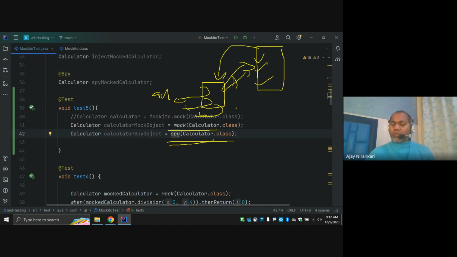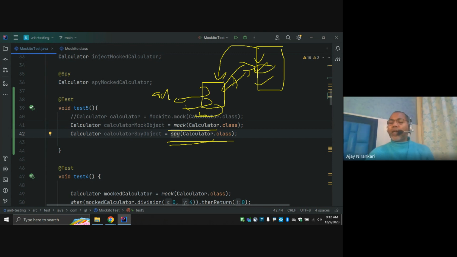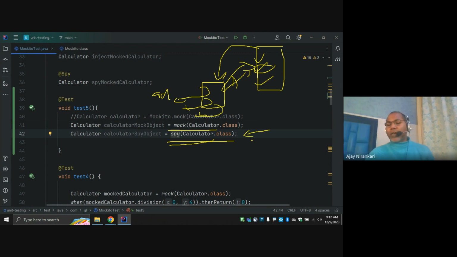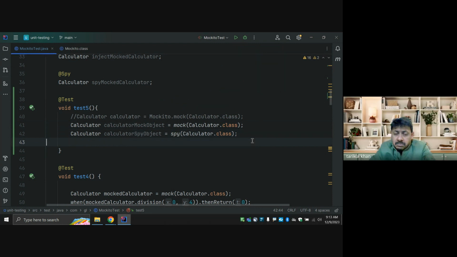The question is, it does not make sense. If we call the actual method, then why do I need a mock? Here, if there is some method I don't want to actually call, then I prepare a dummy response. So here you have more flexibility as a programmer to decide whether I am going to call the actual object or the mock object. So let us give an example.